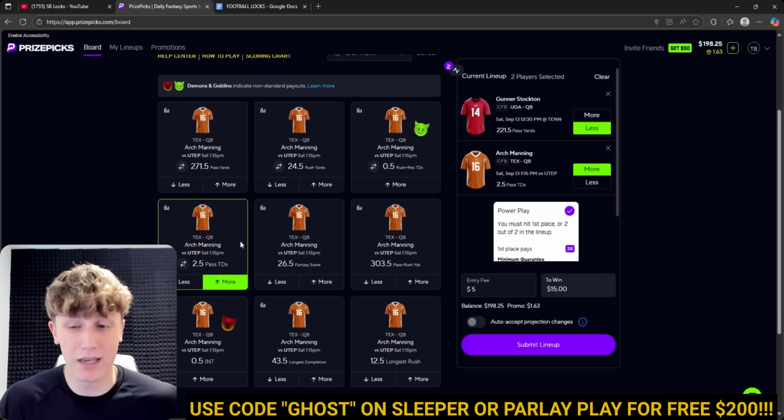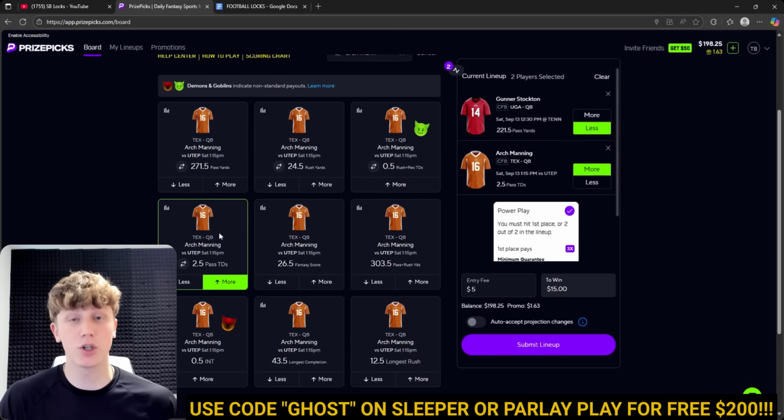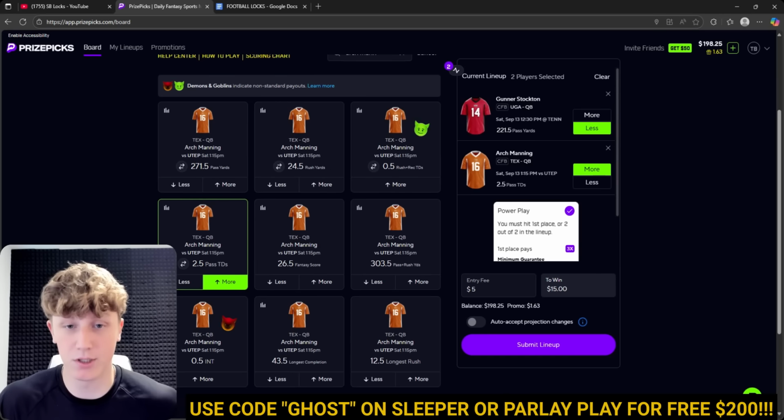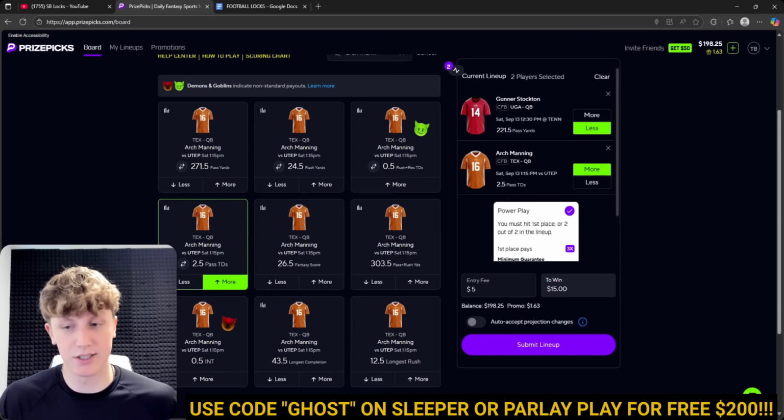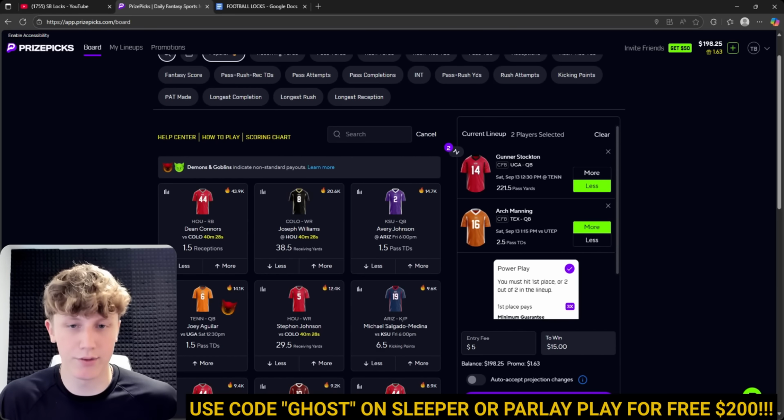That probably by kickoff will end up being a goblin, which would suck. It gives you less payout. So make sure to get that in right now before it becomes a goblin. Not much to explain there. It's UTEP. Texas is projected to score like 5 or 6 touchdowns. If they do, I would bet that Arch Manning gets at least 3 of those touchdowns passing the ball. So I like Arch Manning to get 3 touchdowns there.